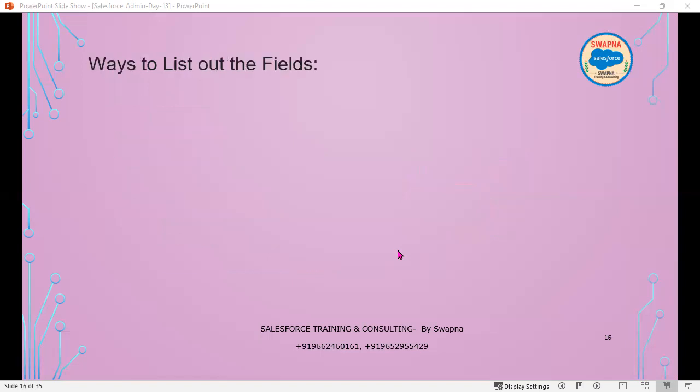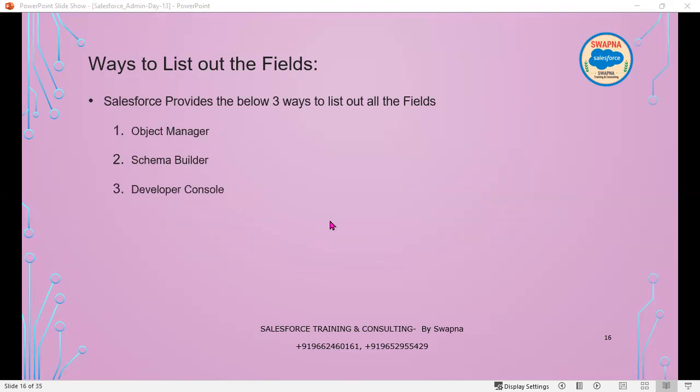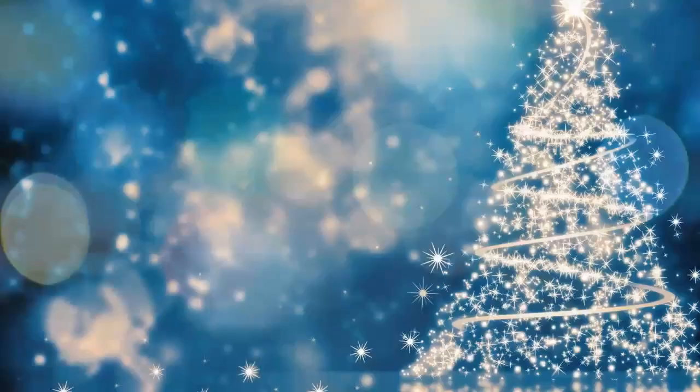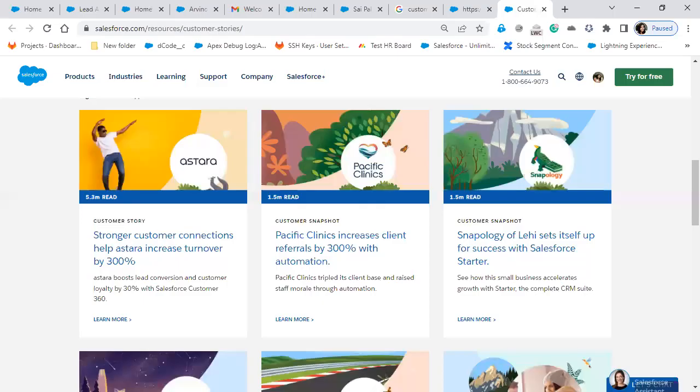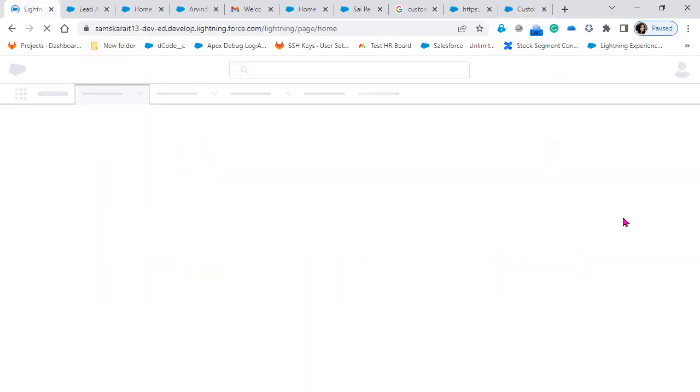Now let's see the ways to list out the objects. We can create objects in 3 ways: object manager, schema builder, and developer console. So what are the different ways that I can view the objects? Objects we can view from the object manager.